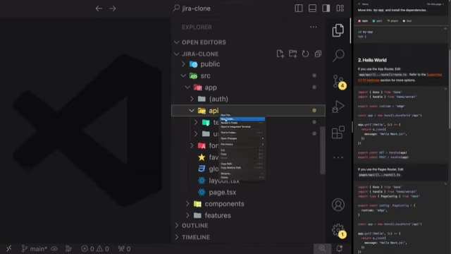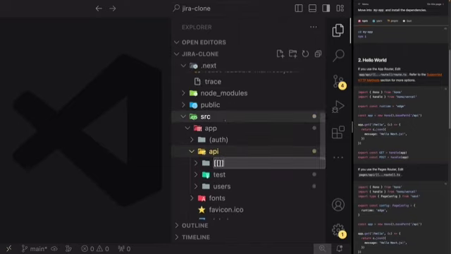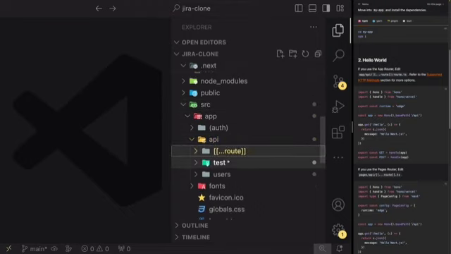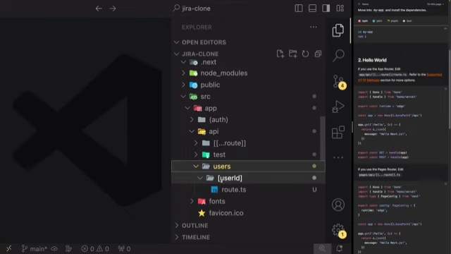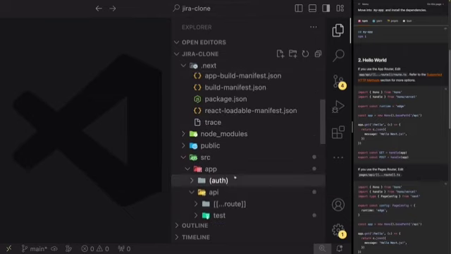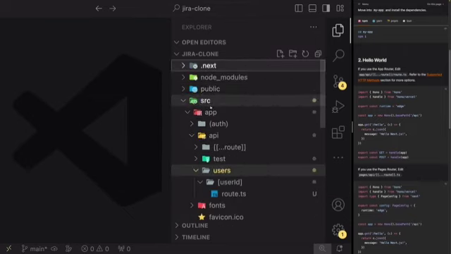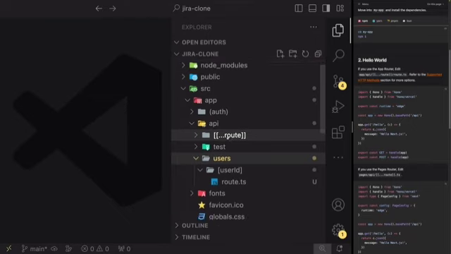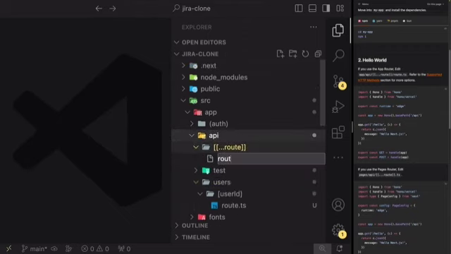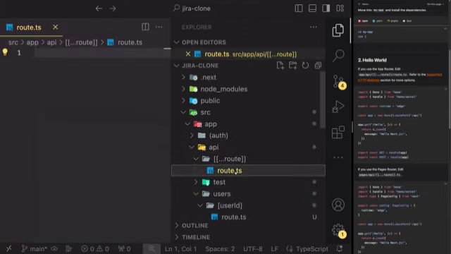Inside of our API folder, we're gonna create a catch-all folder, and we're gonna spread a route inside of it. So this is again a special kind of folder, similar to a dynamic folder, and similar to our auth, which is a route group. So it's important that you put double brackets and that you spread the route inside like this. And then inside, create a route.ts file.